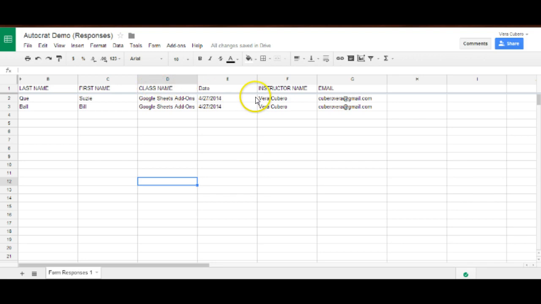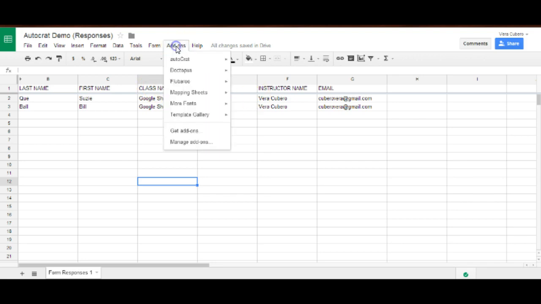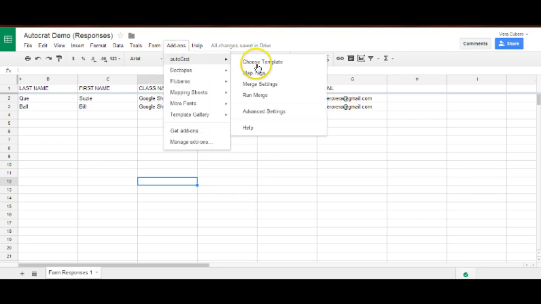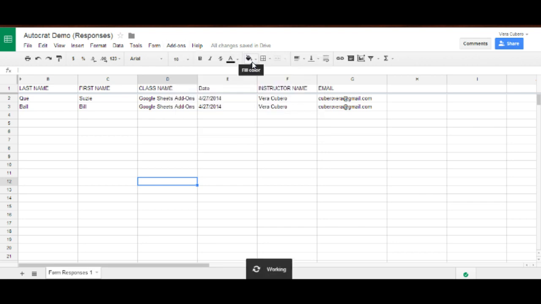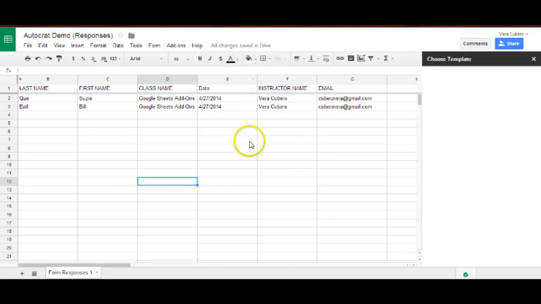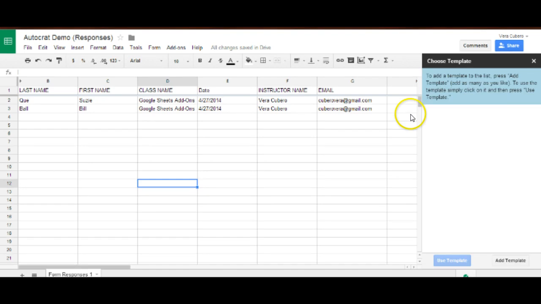Now in order to run Autocrat, I'm going to the add-ons menu. I'm going to click Autocrat, and the first step is to choose the template, that document I just showed you. So I'm going to choose my template first, and what it will do is search your Google Drive for templates, and so I'm going to click Add Template.